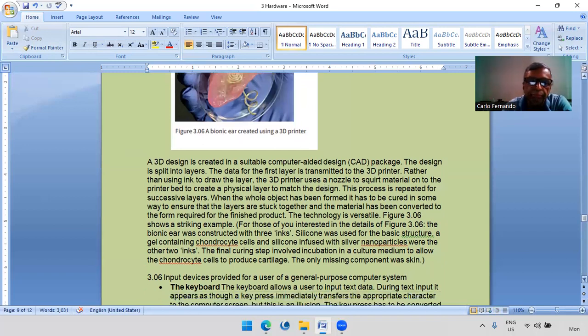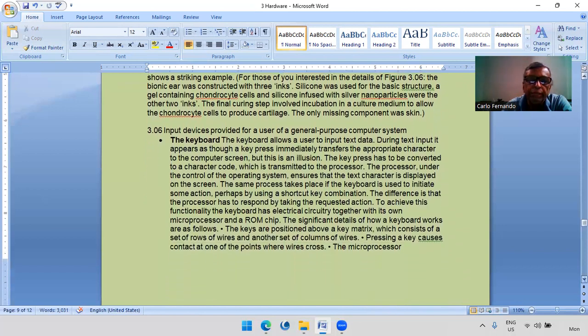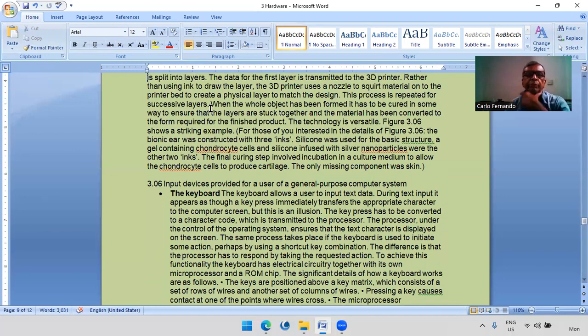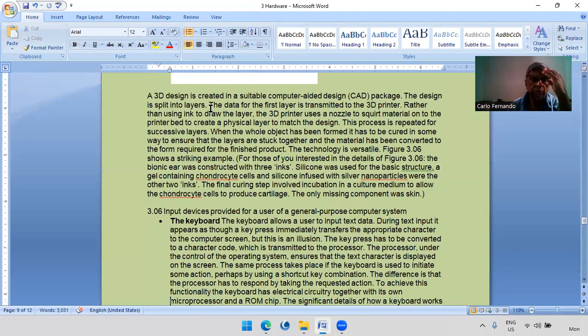It's interesting. Then, input devices provided for a user of a general purpose computer system. The keyboard. The keyboard allows the user. Now we have finished the output also. With 3D printing, we have finished the output. We have done the storage, the output, now the input.